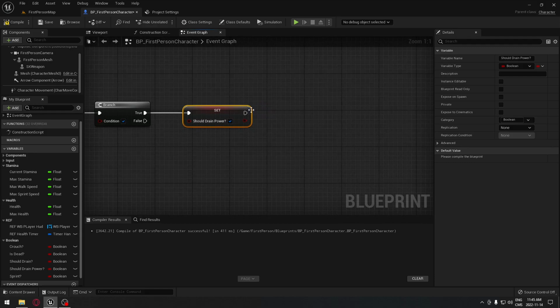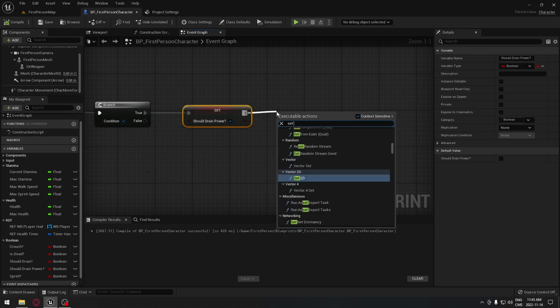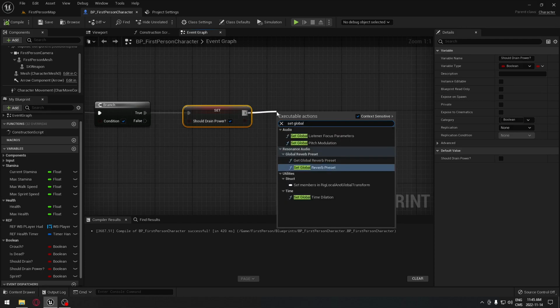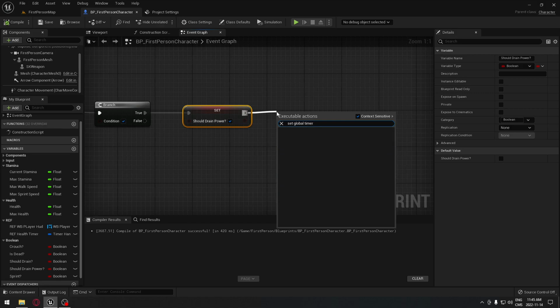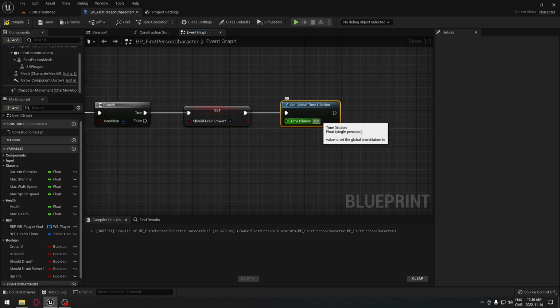And from this, now we want to slow down the time. So how do we do this? Well, it's really convenient because Unreal does have that for us. So we drag and do set global time dilation. I want the time to be 4 times slower, so I'm just gonna put 0.25 in it.